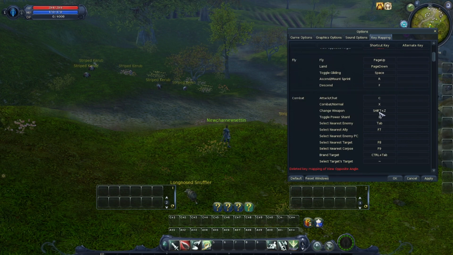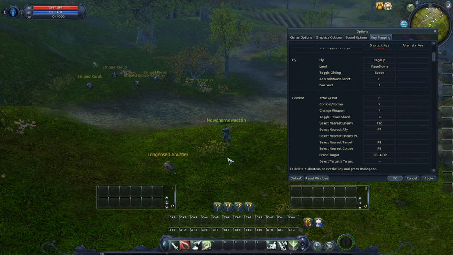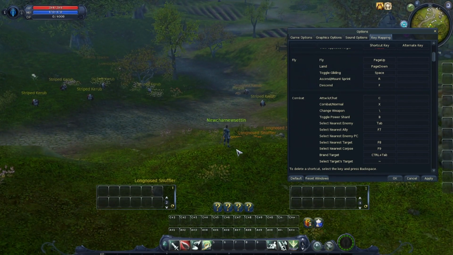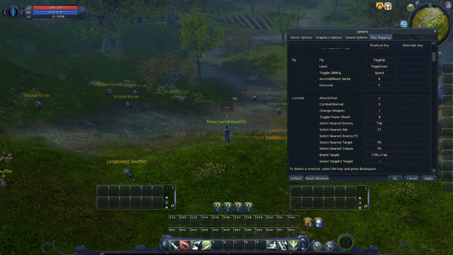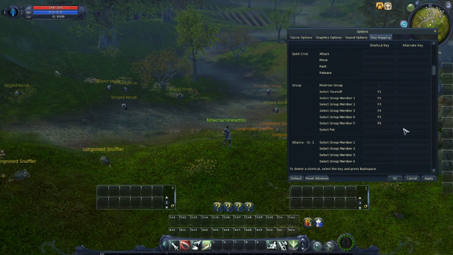Here in the combat section, there's only one thing I want to change, which is change weapon. It's on Shift plus C, but I want this one. Now, this one shows up a bit differently here. For me, it is the button above tab and left of the number 1. It is this one. See that? This is what I usually change weapons with. This is all fine here.